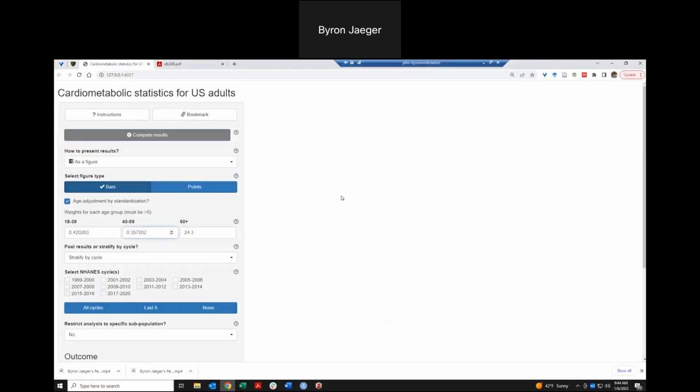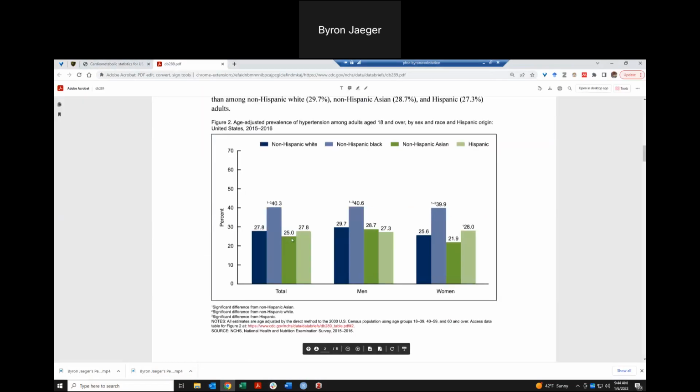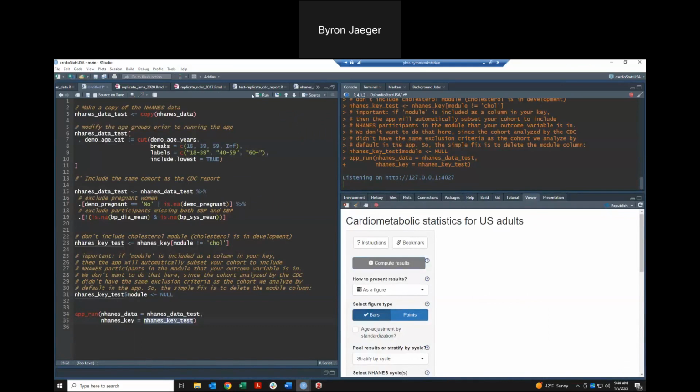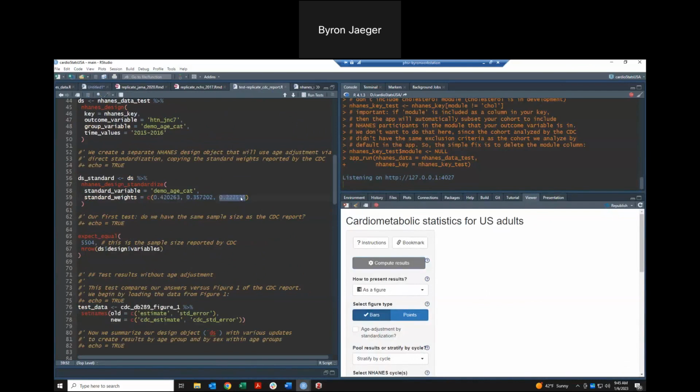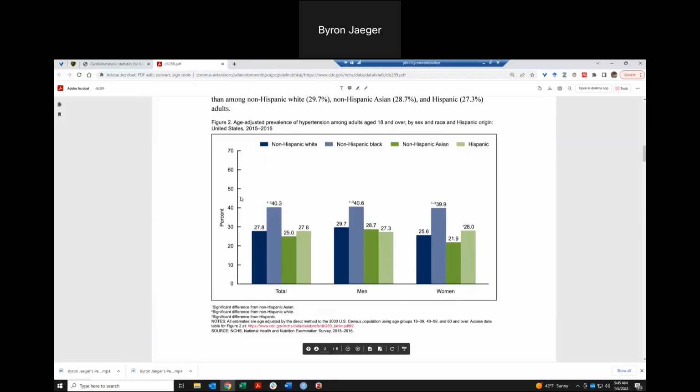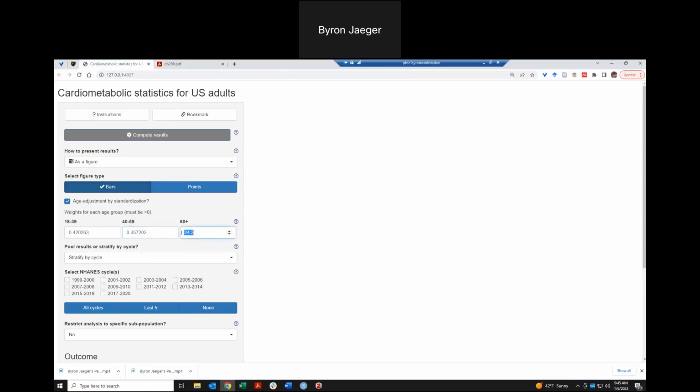Now, when I do this, I'm able to run this app locally so that I can use my own specific data set. And now I'm just going through the process of putting in the inputs that we need to replicate this figure. One thing that we need to do is use the exact same weights as the authors do in their report. And that's what I'm doing here. So I'm putting in the exact same weights as the authors of the NCHS report so that we can do age adjustment as the figure indicates.